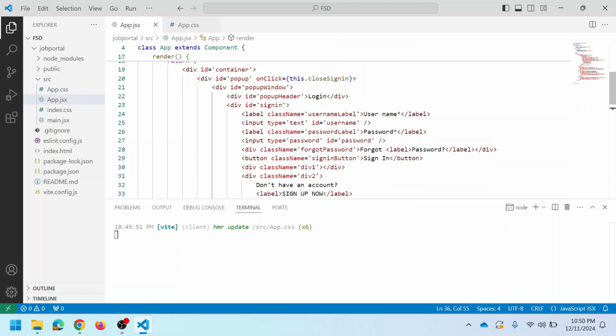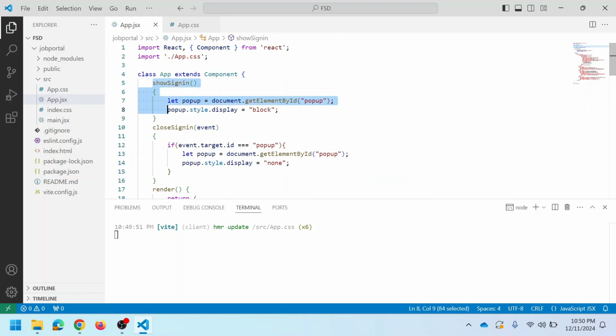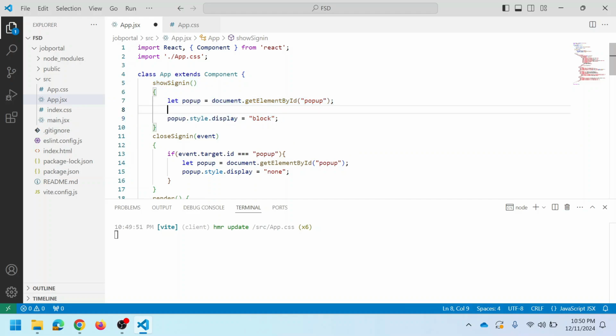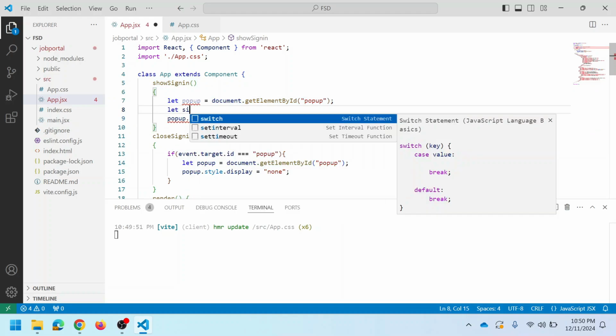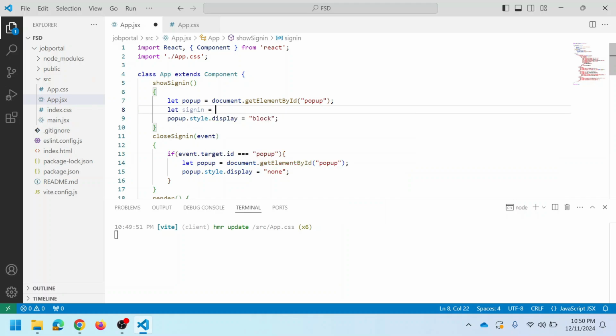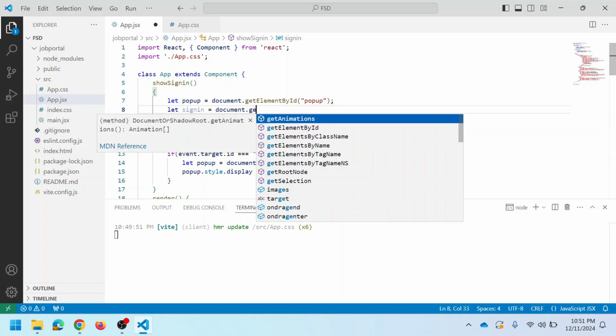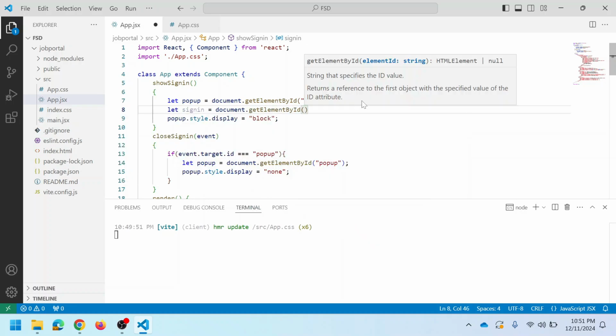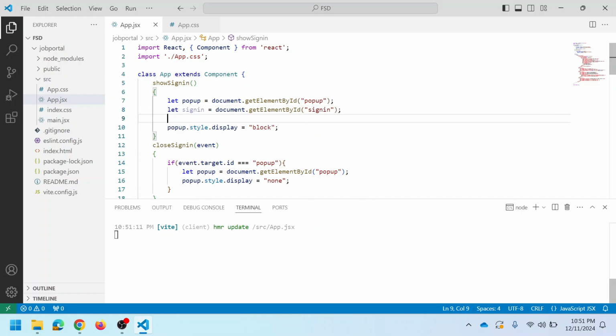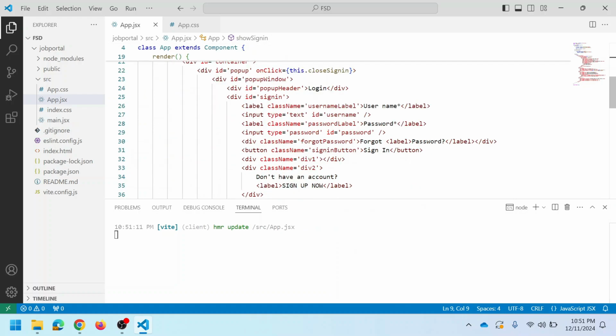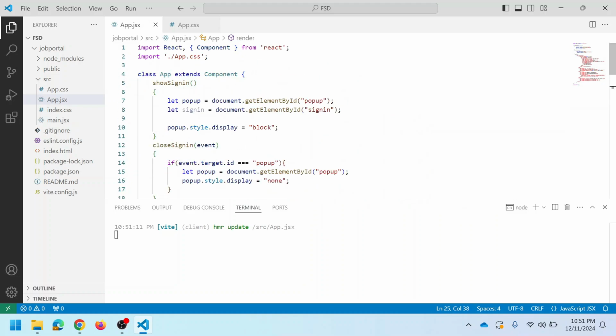Go to app.jsx, where we created a function to display the pop-up. There we need to create an object for sign in and map it with the front end element by using document.getElementById signIn. So in the front end design, we have a div element with an id signIn. I'm creating an object named signIn and mapped with the front end element.